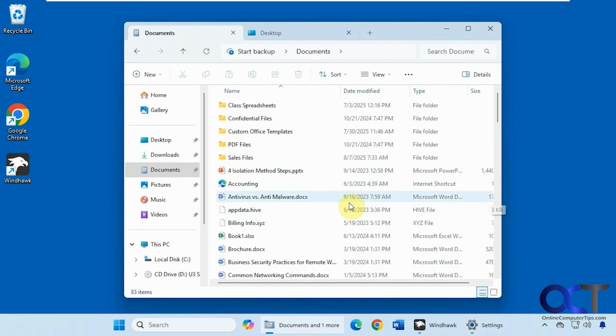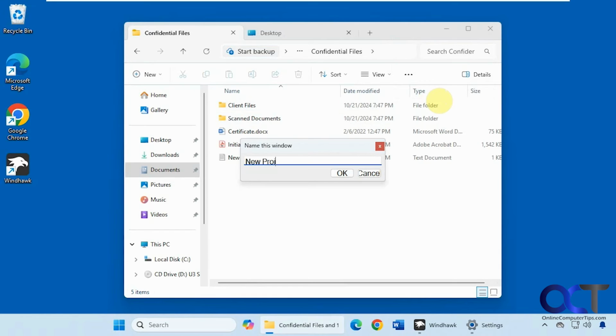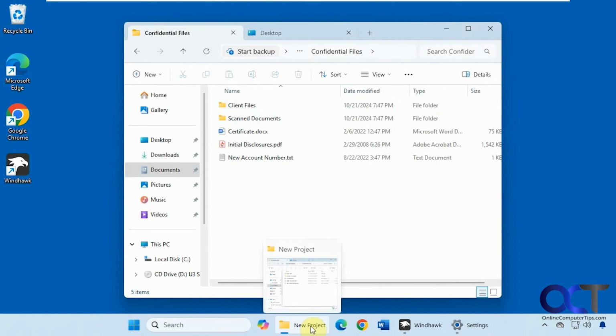Now we are in our documents folder. Let's say we have this folder here and we want to give it a different name down here. We could just right click on the bar up here, name window, give it a name, and now you can see it's changed down here. Even though we're in this confidential files folder, it says new project.